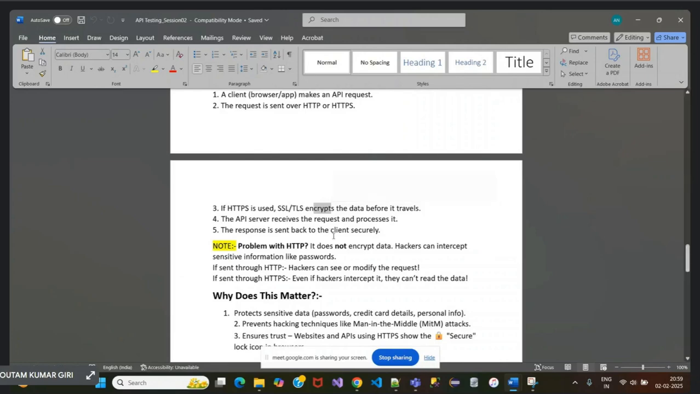Why exactly are we using HTTPS? Why not HTTP? Because HTTP does not encrypt data, and hackers can intercept sensitive information like passwords. It might be passwords, or your credit card details, or the amount you have in your bank. Anything can be accessed if the data is not encrypted. That is the reason we send it through HTTPS.